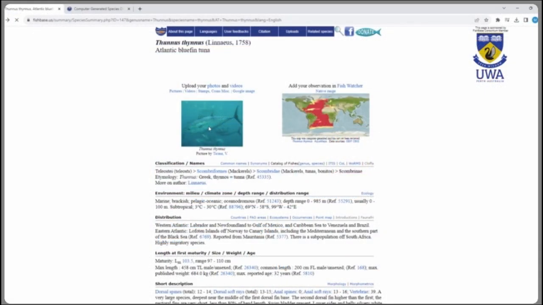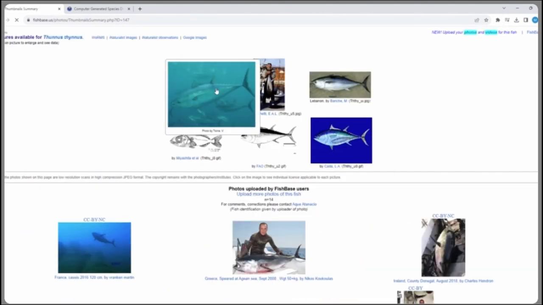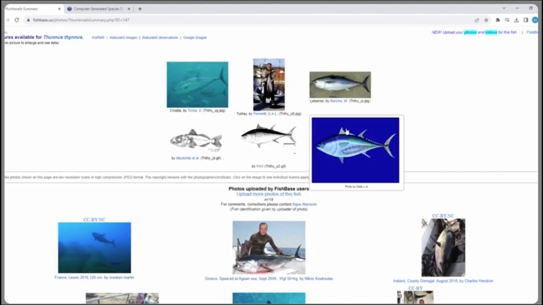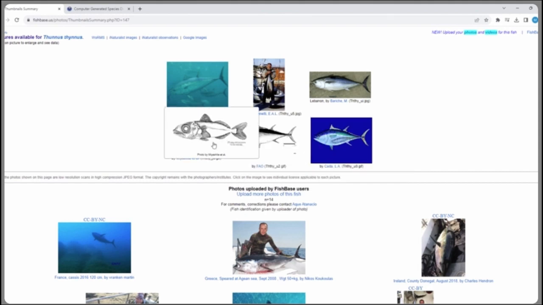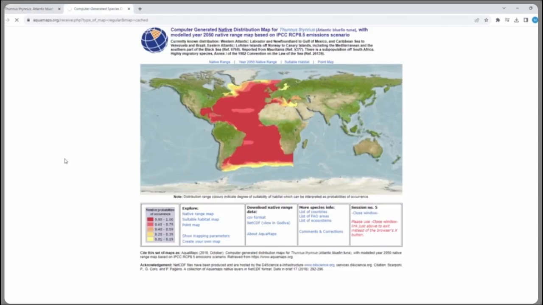FishBase also provides species photos and illustrations that can assist in accurate species identification, especially for non-experts. AquaMaps is also integrated in FishBase, which can be used for species distribution analysis, habitat suitability, climate change impact assessments, and fisheries management.